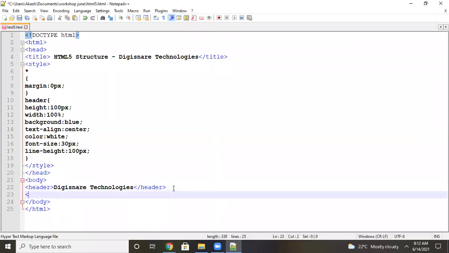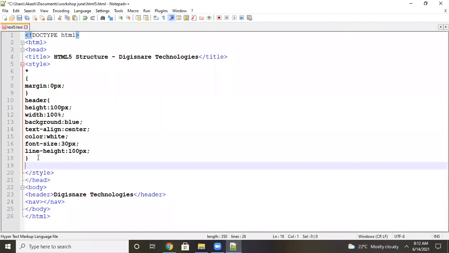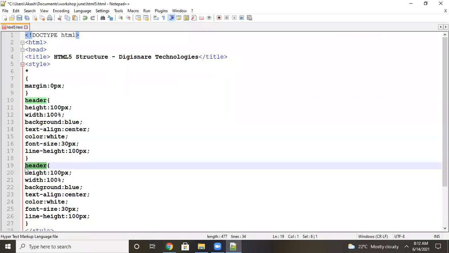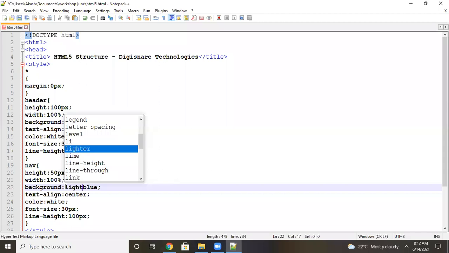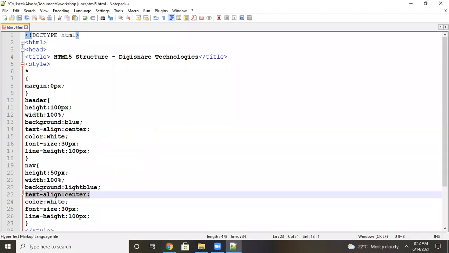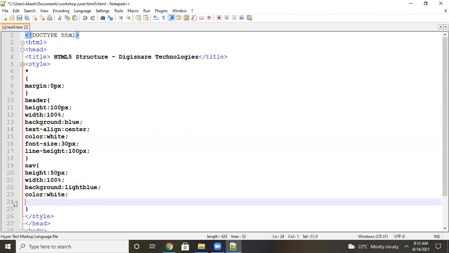Now I will come to the navigation tag. What is the meaning of nav? Nav stands for navigation. We use it for designing the menu. Let's say I will take the navigation here itself. In the navigation, I will take height 50 only, not required fully. Background, I will take light blue because the differentiation is required. Color, we can keep it white, not a problem. Line height, not required here. Font size also not required.